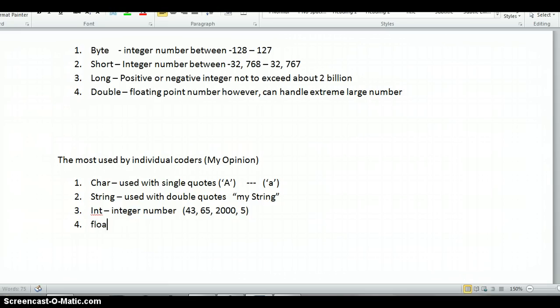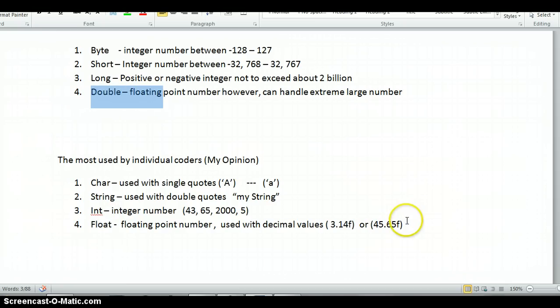Fourth one, float. Almost like the double, basically almost the same thing. The double is larger, it holds larger. Float is a decimal value, basically, a floating point number used with decimal values, and it would be 3.14 or 45.67, just like that. Usually people put the F, which you have to do. Without it, it would mean it's just super large and it keeps running. So you put the F behind it and close it up. Always remember that. However, instead of this, I would tend to just use double. You can do that.